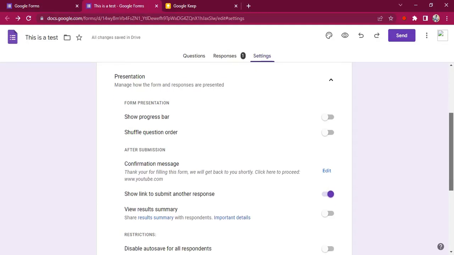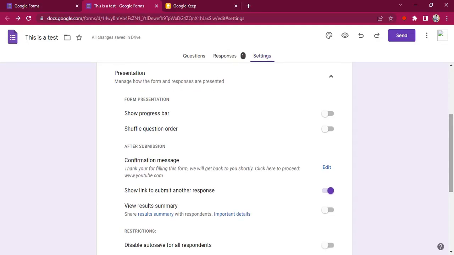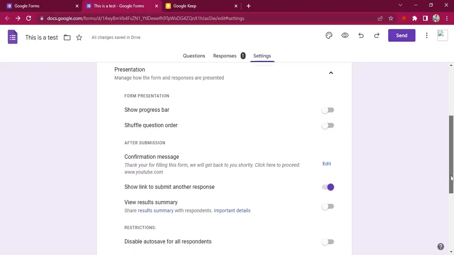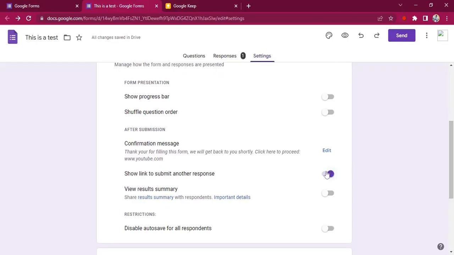So if you want them to be able to submit another response, you can leave this toggled on. But then if you do not want to show a link to submit another response, you can toggle it off. So it will just be the confirmation message, "Thank you for filling this form. We'll get back to you shortly. Click here to proceed, www.youtube.com."